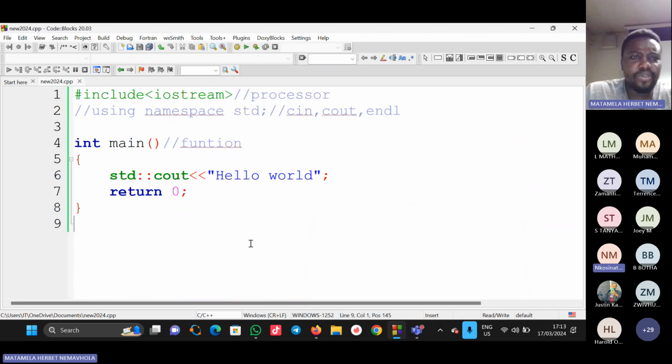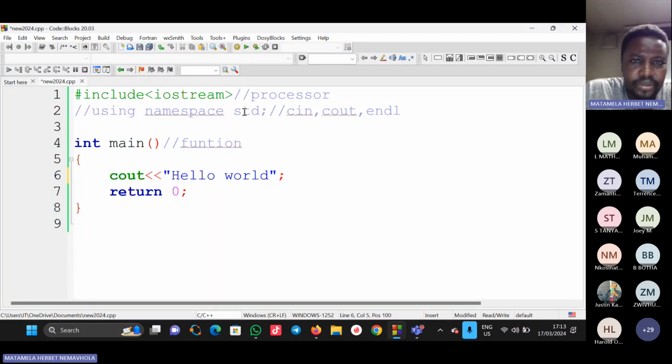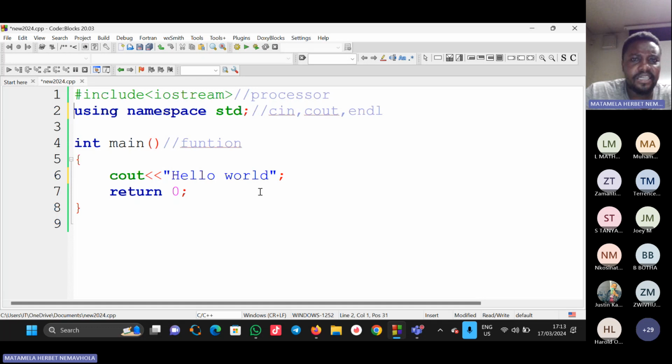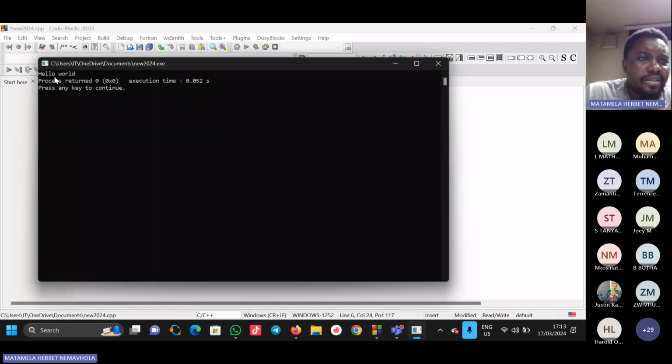It will run. So now I will change it back, because I cannot be writing std scope resolution every time I write my code. So I can just return my using namespace std. So we have something called endl. Before I put the endl here, let me run the code so that you can see that between hello world and the process return 0, they are too close to each other.